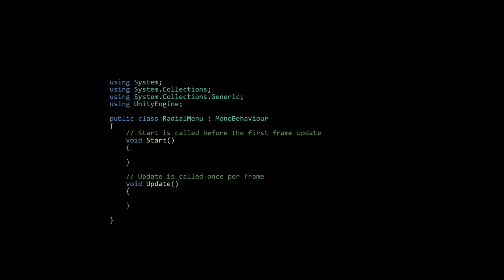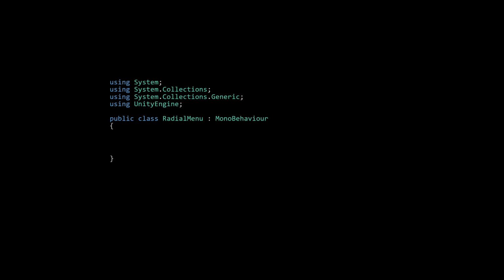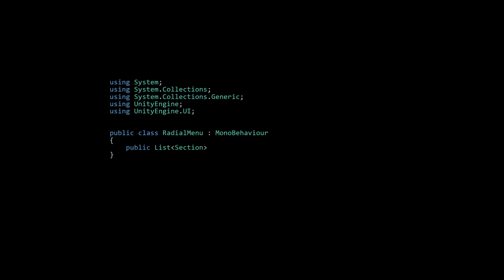We're going to need a new class to manage all of our separate sections. Let's call this radial menu. We don't need a start or update method for now, but we will use update later. We're going to use Unity UI again. We need a list of sections, a separate list for our small sections, and a separate list for our large sections. We also need a list of our sprites, which for this demo will be hard-coded, but when plugging this into your project, you should make another class to handle populating this info.